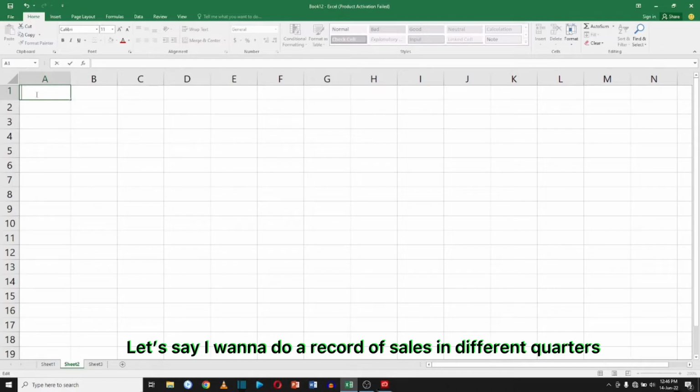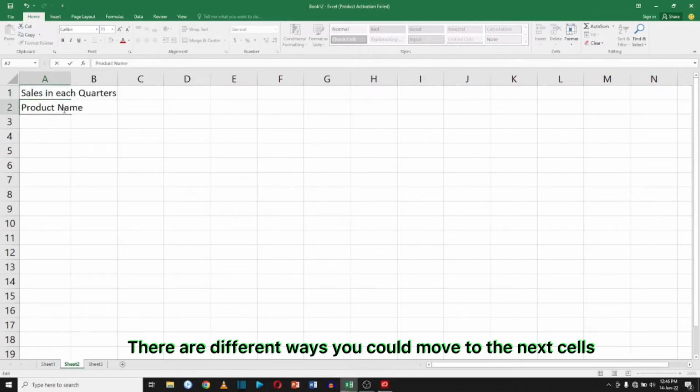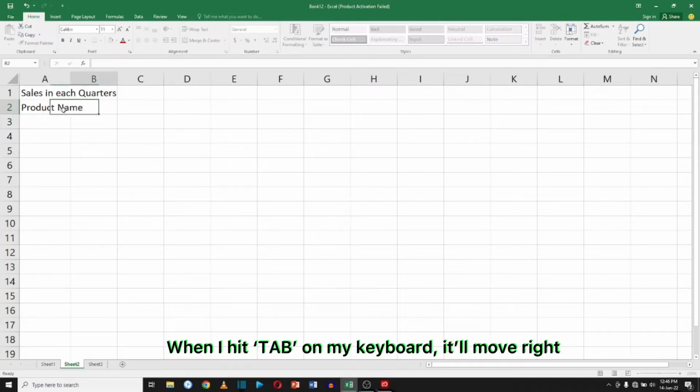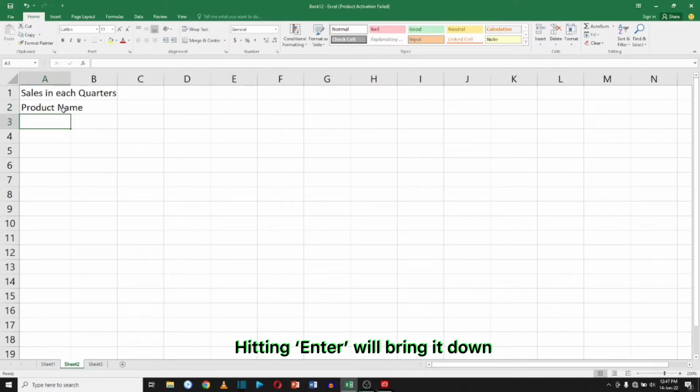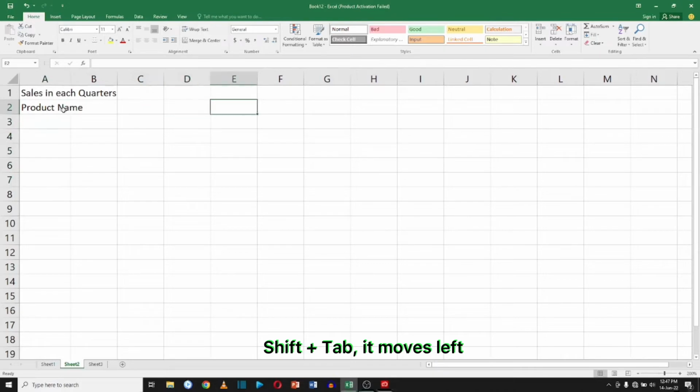Now back to entering your data. Let's say I want to do a record of sales in different quarters. I'm just going to click on the cell and start typing. There are different ways you could move to the next cells. When I hit Tab on my keyboard, it will move right, and hitting Enter will bring it down. When I hold Shift down and hit Enter, it moves up, and when I hold Shift down and hit Tab, it moves left.